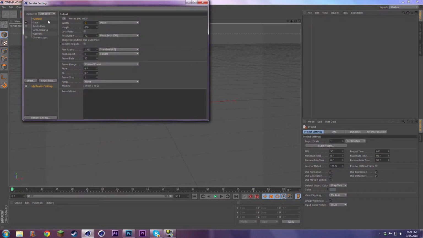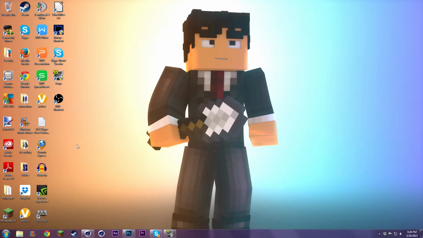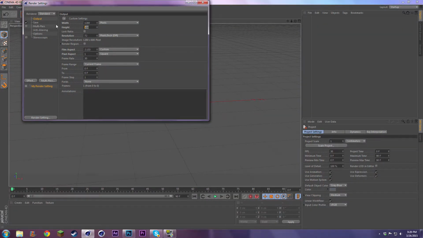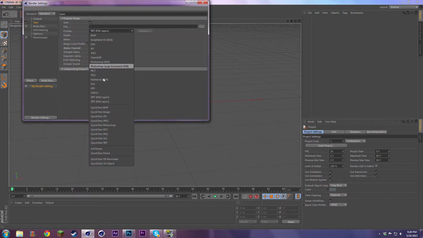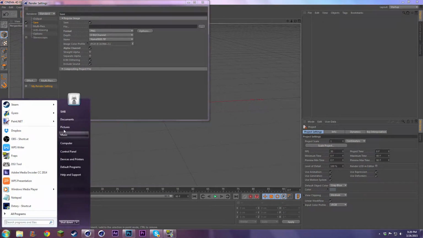For thumbnails, you do not need it to be 1080p because it's only going to be like a small square on YouTube. So you don't need it to be 1080p because it's not going to be that big. So 1280 by 720, you want it on current frame since you're not doing an animation. You want to go to save, you want to click an alpha channel, you want to do PNG. Let me show you by the way.